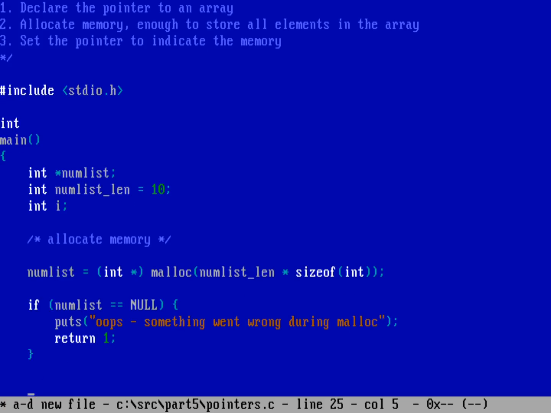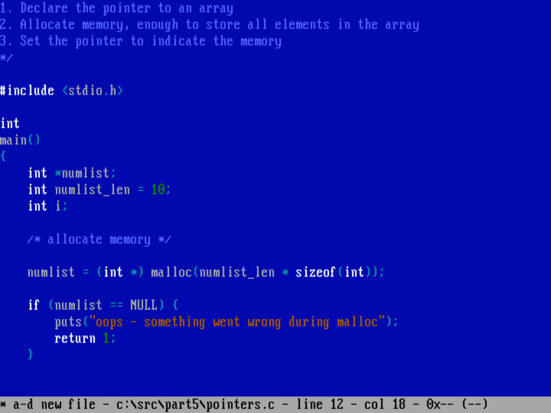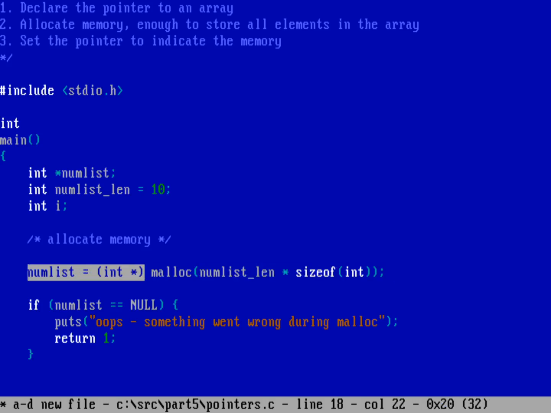So what have we done here? In this one line, we've actually done the last 2 steps of allocating memory. Step 1 was declaring the pointer to the array. We did that up here. Allocating memory to store all elements of the array happened in the call itself to malloc. That was what allocates the memory. And then setting the pointer to it happened right here, through numList equals and then the cast, so that it goes in the right variable type. So that's how we allocate memory.